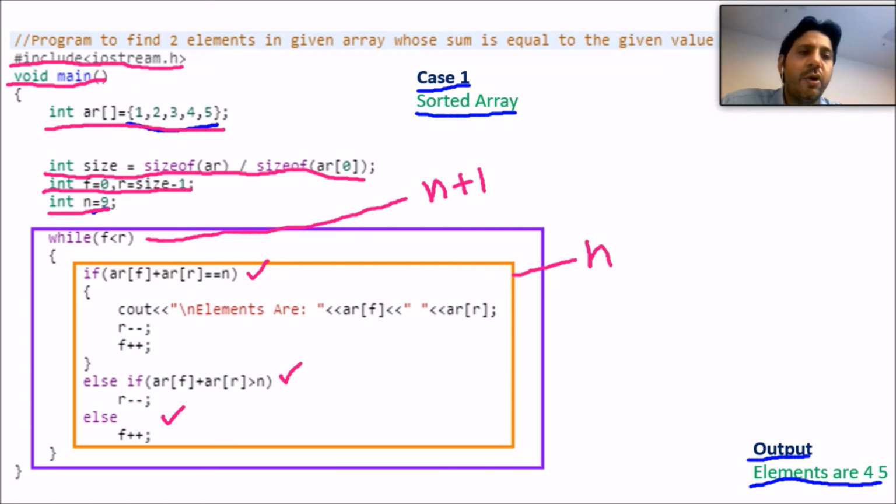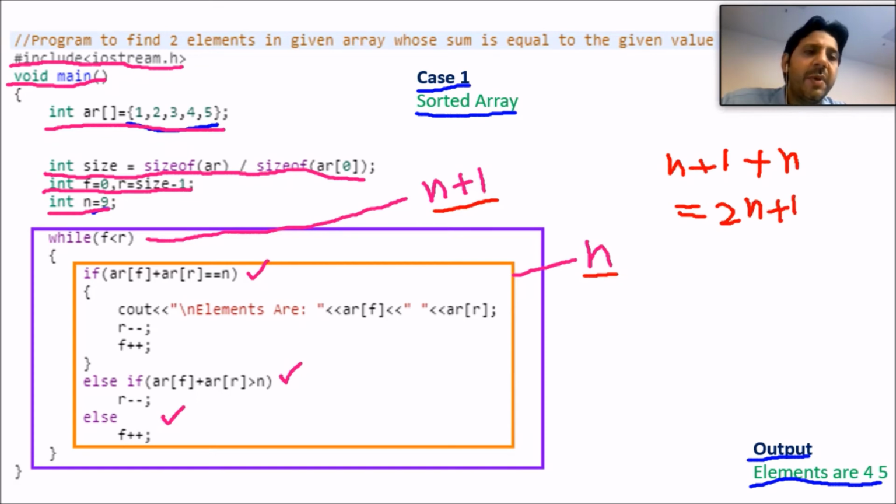So if I add the complexity of the whole program, I am ignoring all the constant complexities which are 1, so I am taking only n complexities. This one is n plus 1 plus n. The total is equal to 2n plus 1, and that is nothing but degree n. So if the degree is n, the complexity will be big O of n. So now we know that in case 1 we have a sorted array, and the complexity will be big O of n, and big O of n is nothing but linear time complexity. So if a sorted array is given, we can solve this problem in linear time complexity.